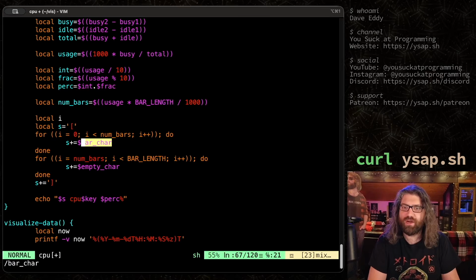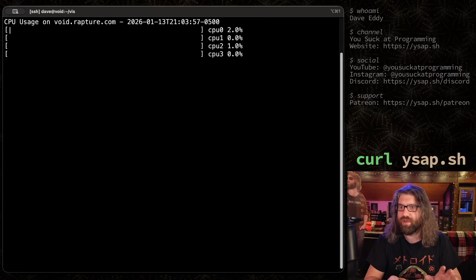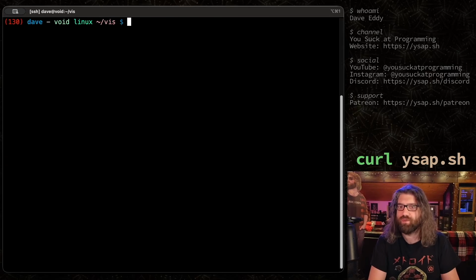It's fine, BAR_CHAR is there, so that'll be BAR_CHAR, and then EMPTY_CHAR. I think we only use these once. Oh, that's so convenient. EMPTY_CHAR. So there we go. That's awesome. If this all works, it should still work exactly the same. It shouldn't look any different. We haven't actually modified anything. We just moved to a global variable.